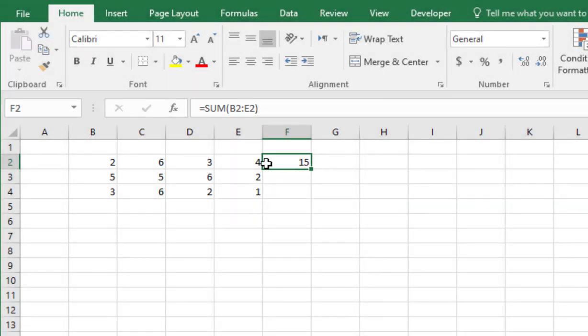Now click on F2 cell. Just go with your mouse to the bottom right corner and you will see the fill handle. Just click on that and drag it down. Now you see how we quickly did the other calculations too in Excel.